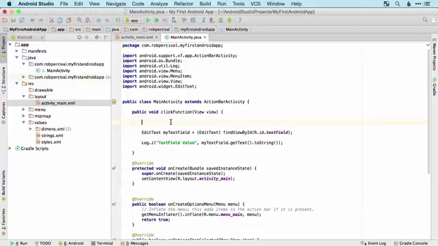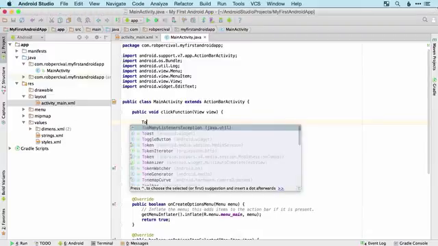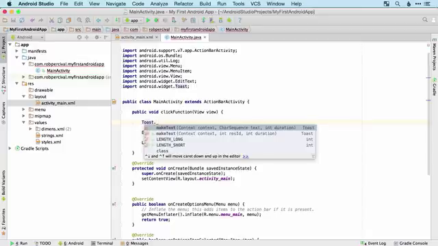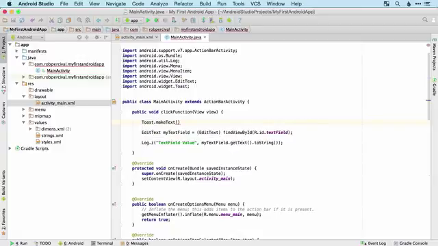So all we do is type Toast. There it is. And you can see it very nicely automatically adds the widget for us in this case. So we don't need to do that ourselves. Excellent. So Toast, and then we want to make text. So I'm going to choose that first option there. So makeText. And then we need to put a few variables in to define our toast.